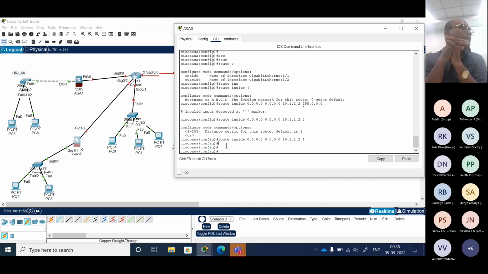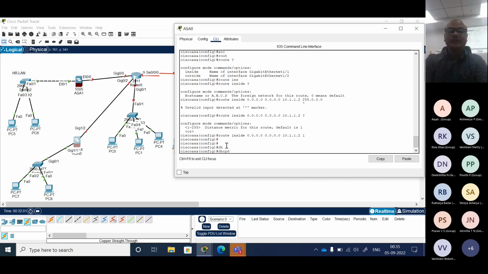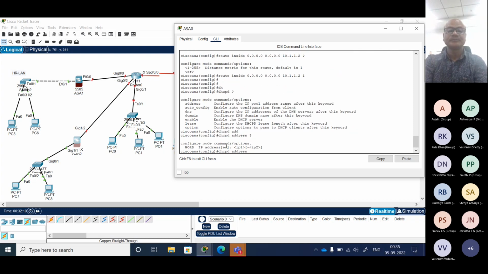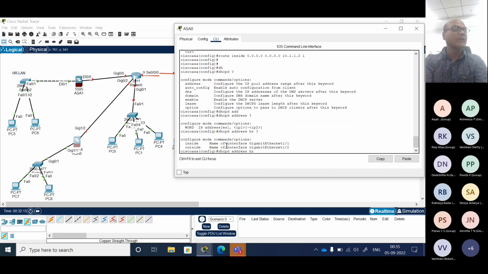Now, how to configure DHCP here? DHCP, you can see address. I'll give HR. To whom, inside, right? Whom inside do you want to give automatic IP addresses? Dynamic. DHCP means dynamic. Dynamic host, because it's the extension version of DHCP. You have versions of DHCP. It'll work.